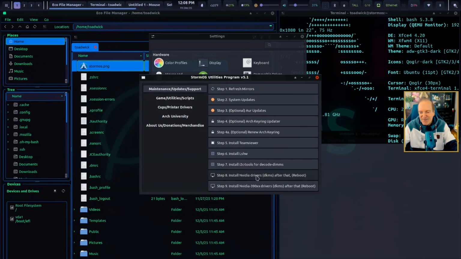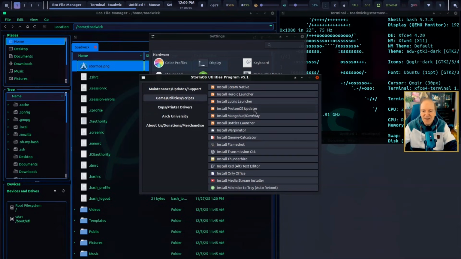Easy install of NVIDIA drivers. So that is very good. DKMS, and then after that you want to reboot. So even nice that they put a reminder in there. And then install the NVIDIA 390xx drivers. And again, recommend you to reboot after that. And then here we got some game utilities and scripts.